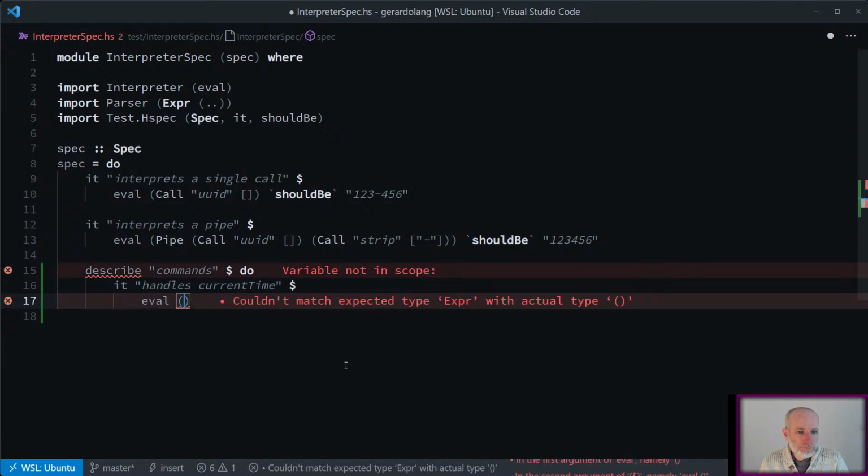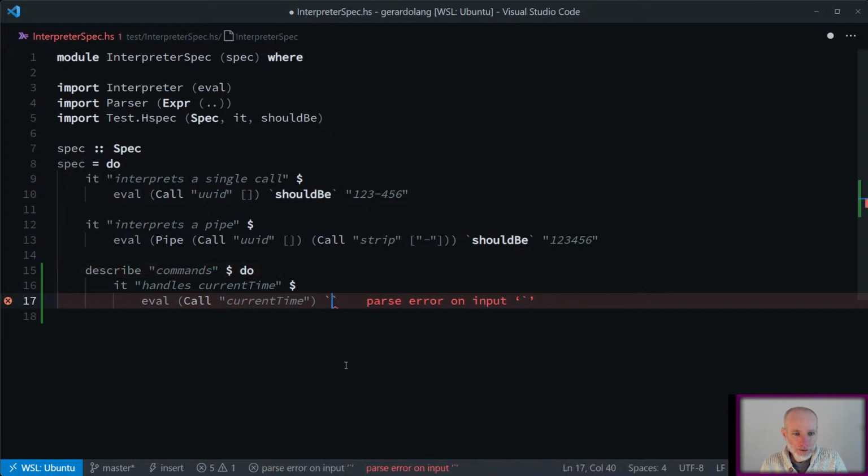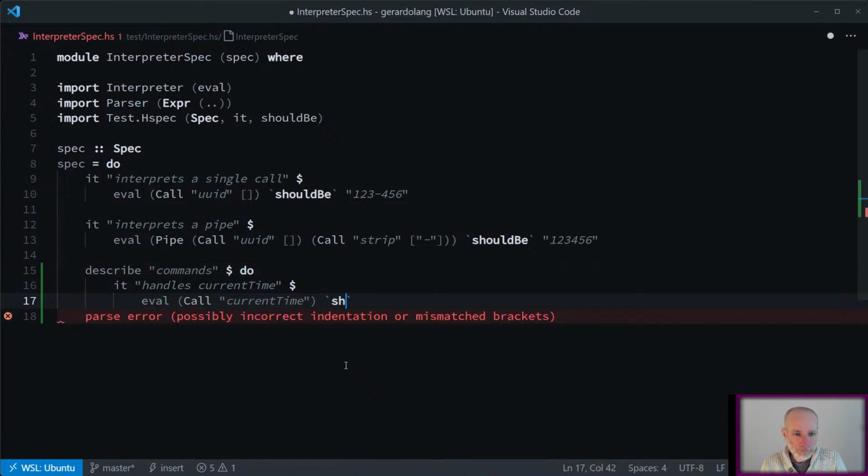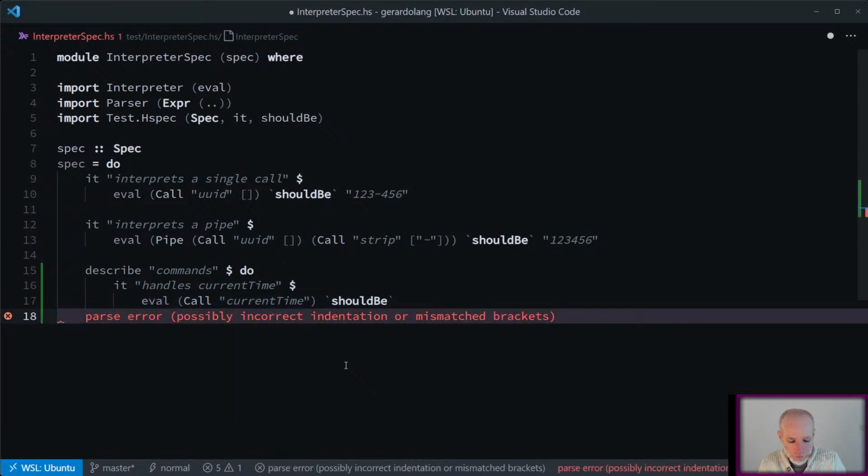So eval call current time. I don't know what the current time is. That's a bit annoying. So I can't say should be the particular time. I can't say it should be now because now moves. So what could we do?